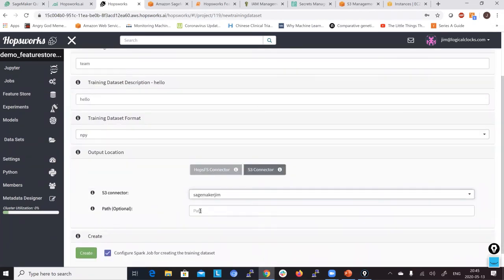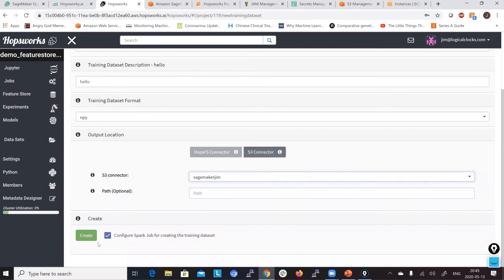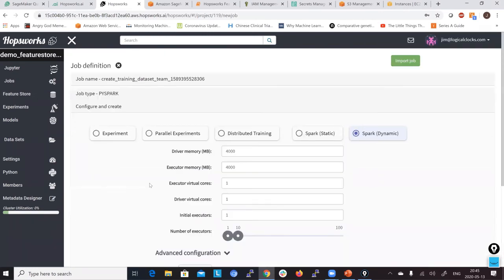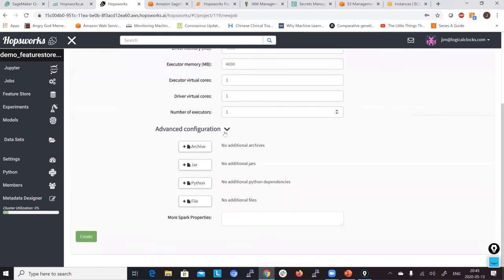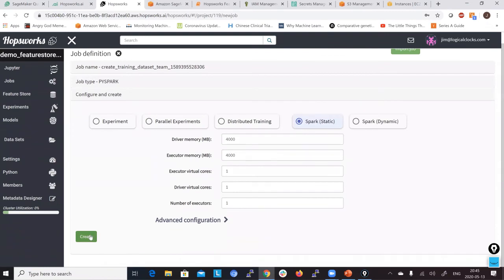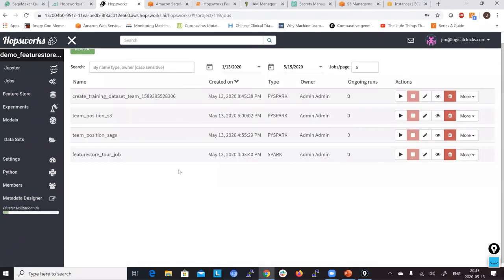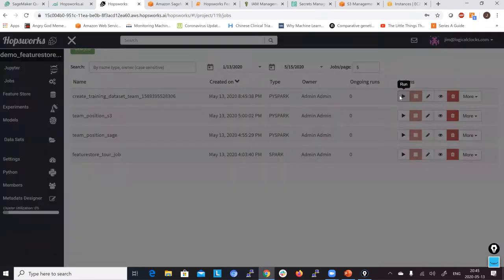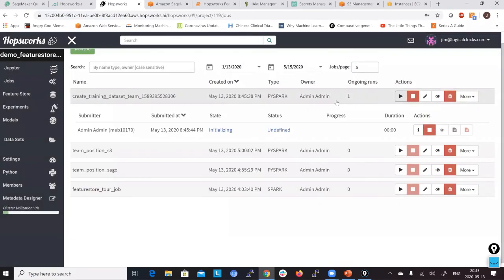in that particular bucket, and then I can go ahead and create that job. So that'll create a job that'll run in Spark in this case. And I can then create that. I need to give resources to that job. It's going to run in our cluster. So that was the create train dataset job at the top, and I can press run to run that job. That job will now get launched, initialized and launched in the platform.